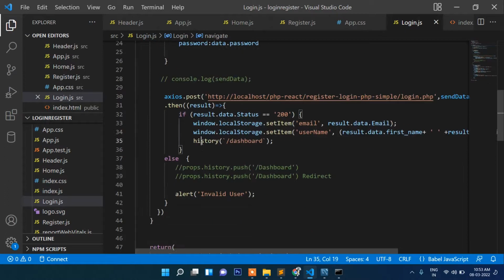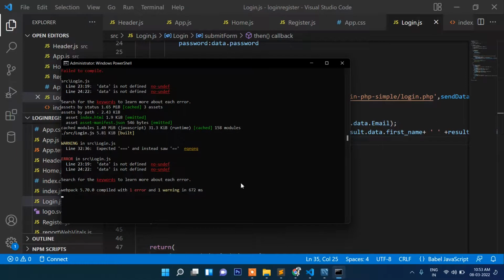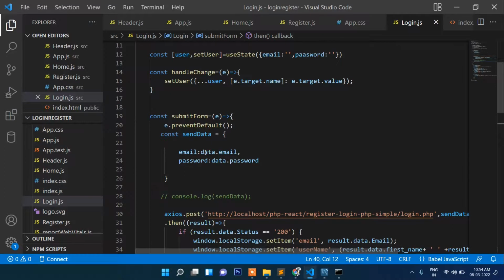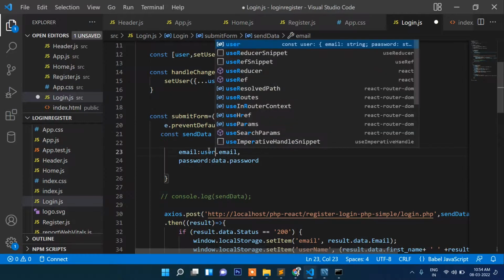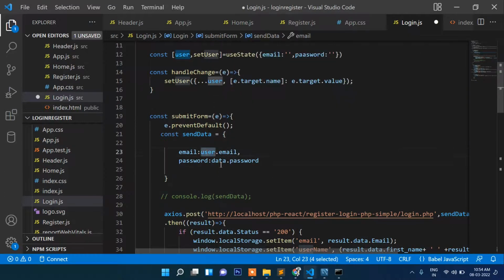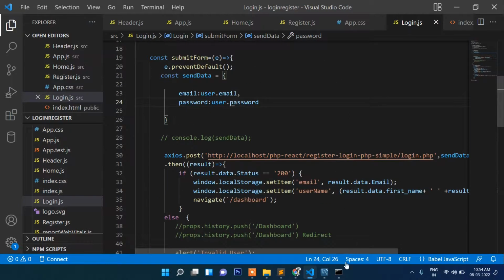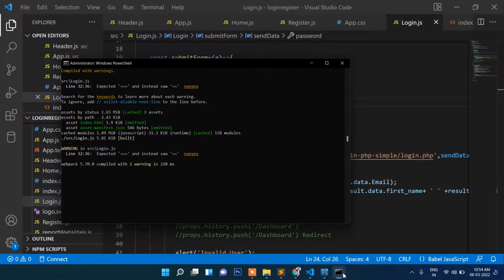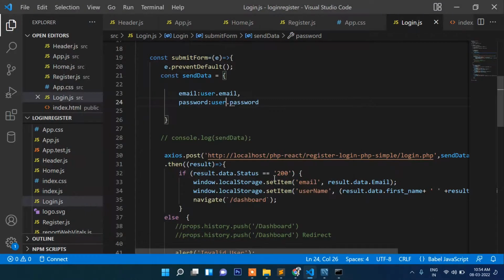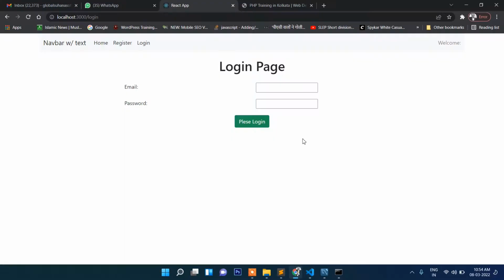Now it says undefined data. It will be user, in our case it's user, no? So user this, and yes, now let's check. Expected triple instead of double. Oh, that's fine. Let's put it triple, strict checking. Now let's come here and try to log in.